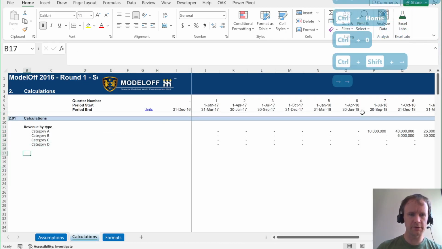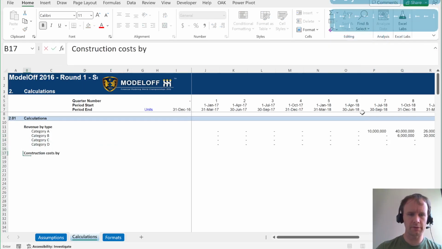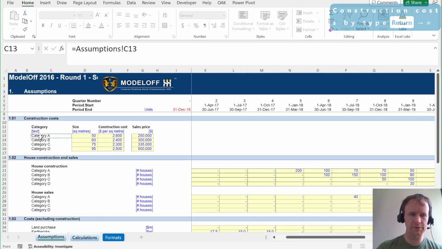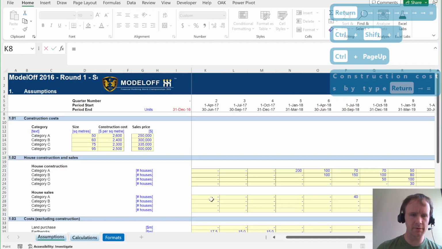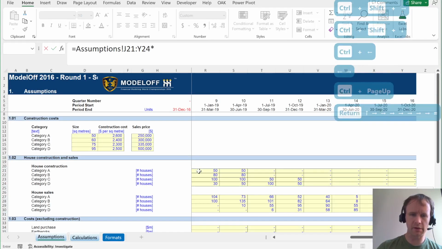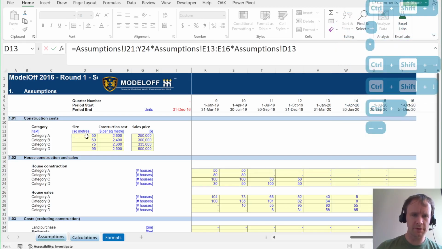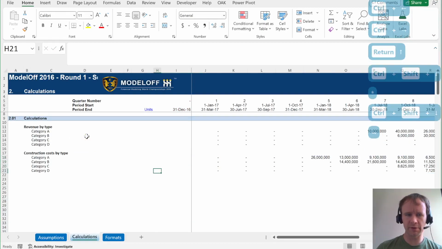Okay, so that's the revenue, construction costs by type. And again, just link to the list of types. If I was going to use this more than these 2 times, I would make that list of types a name, but I'm not. I'm finished using it now. So we take again this block, multiply it by construction cost per square meter, multiply it by the square meters. And we get this. We don't need to lock anything because it's just one formula.